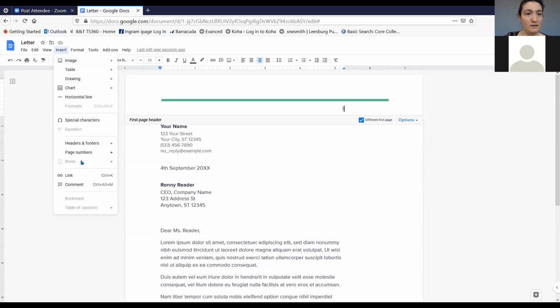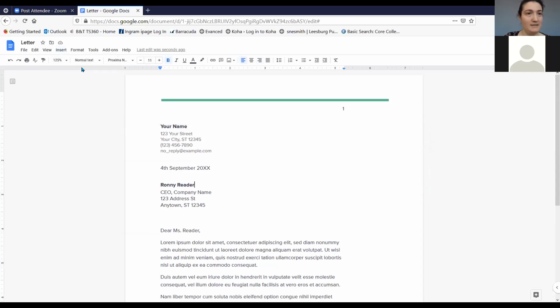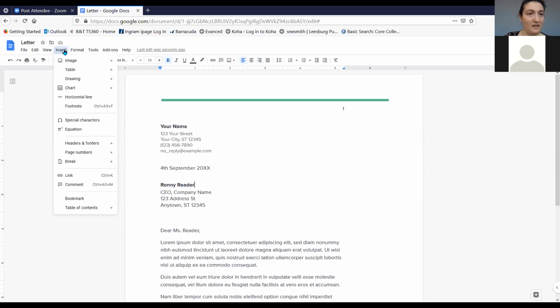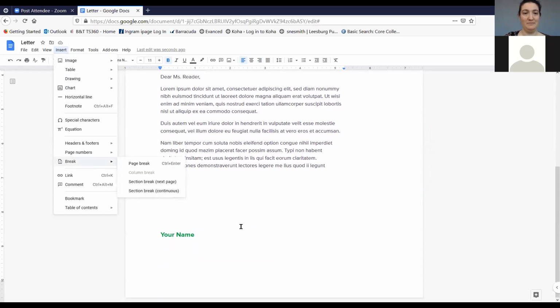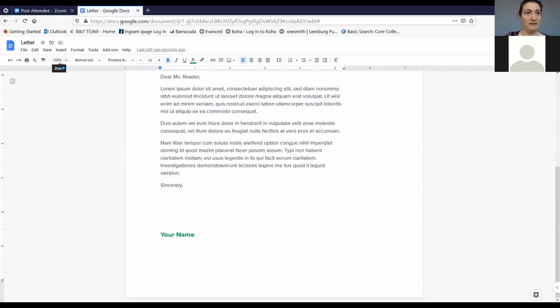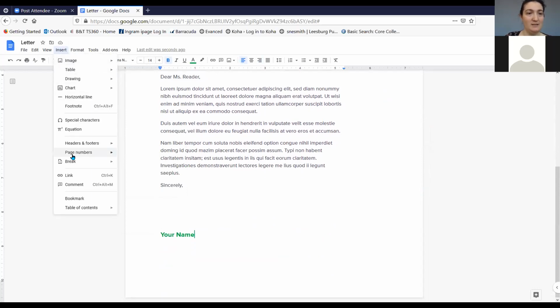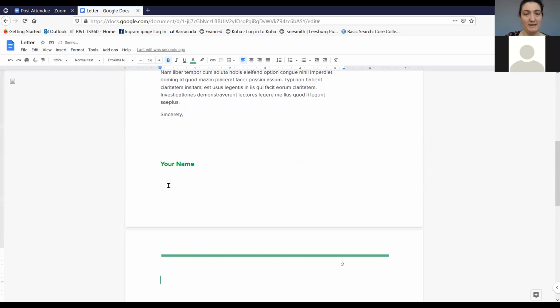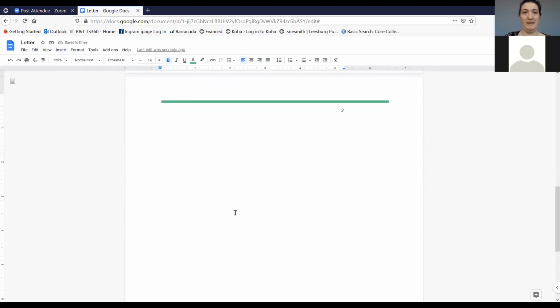You could also, let me click out of that. That's why it's not letting me do it. Okay. You could also add a break to your page. So if I was at the bottom here and then I hit insert and I say page break, now it's moved on to another page.